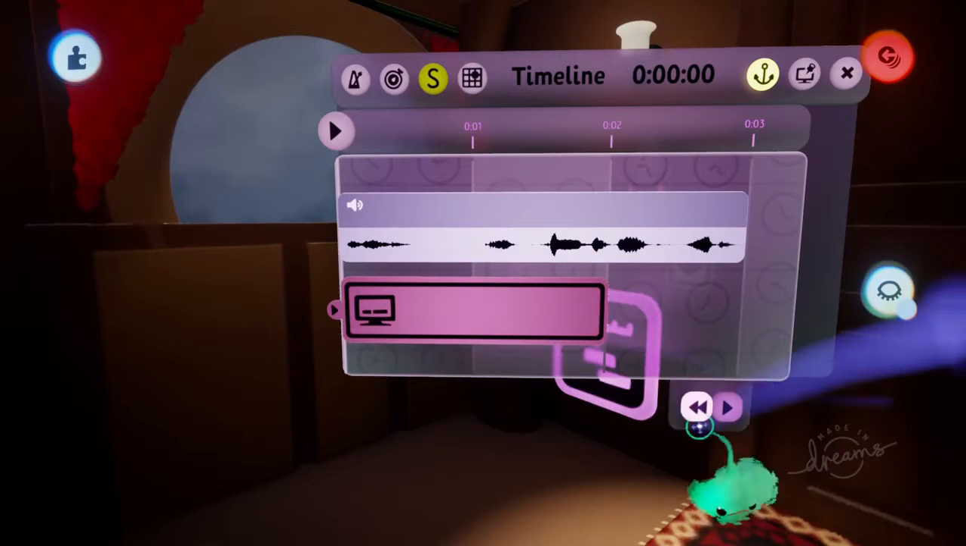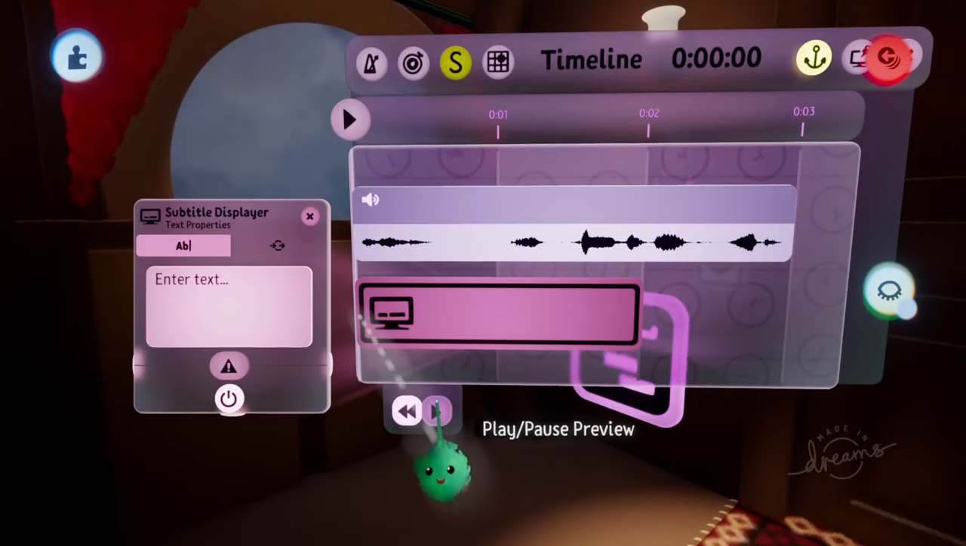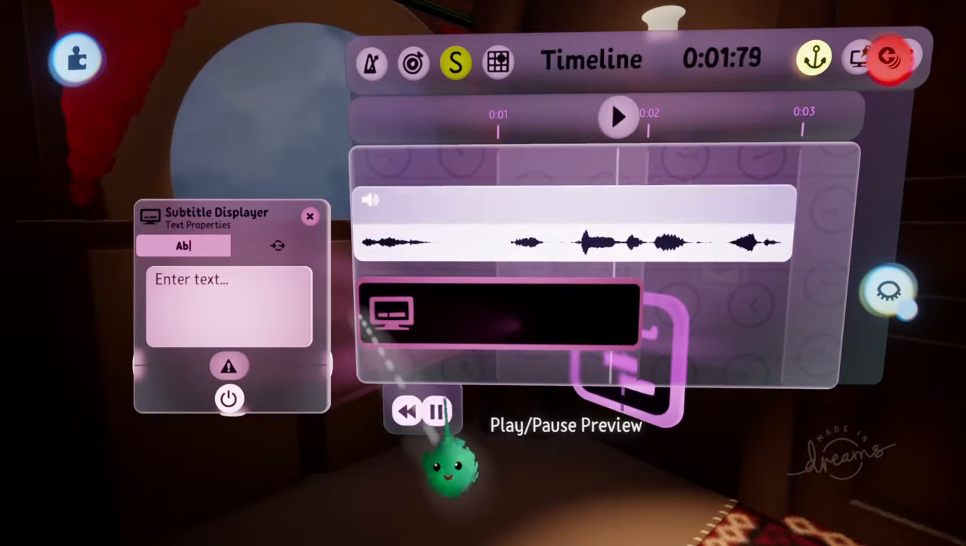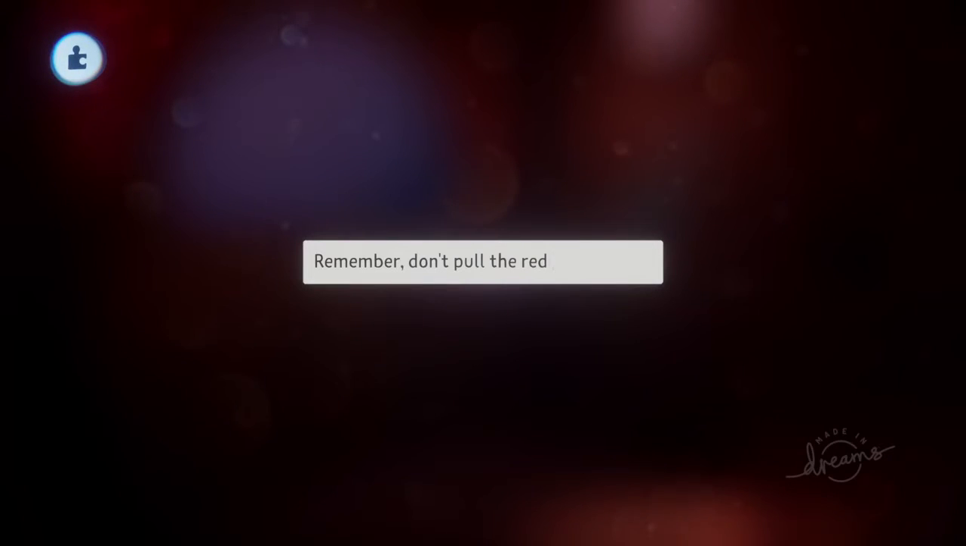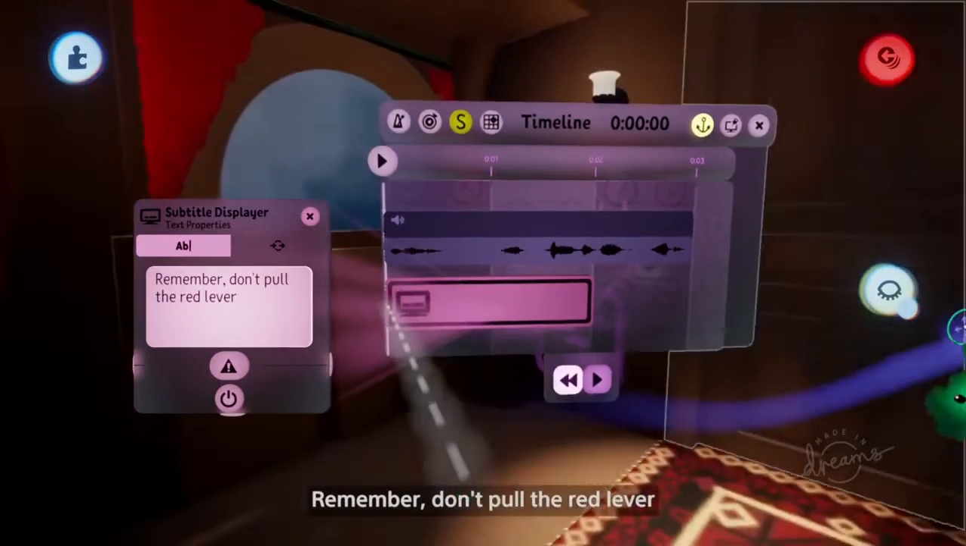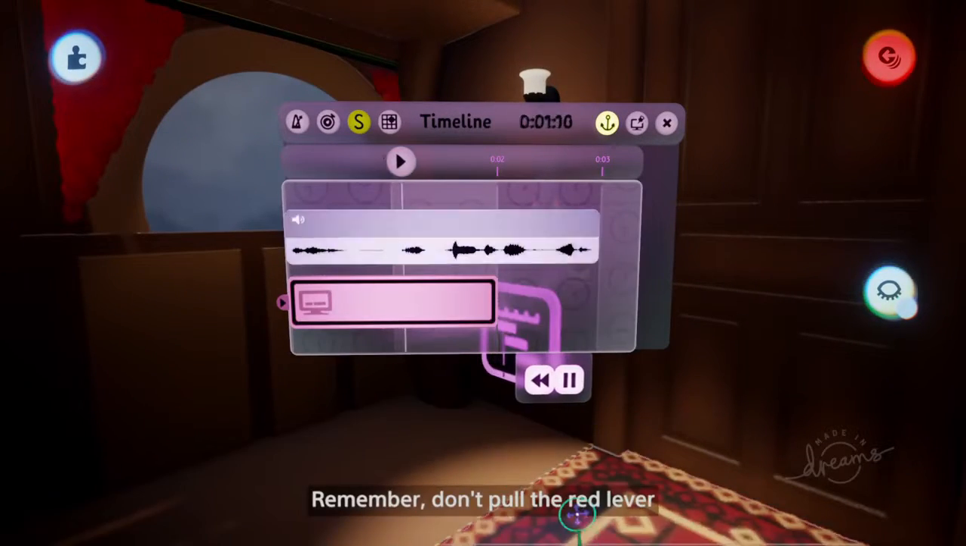And this will take some text, so just put in our text in there. Let's remind ourselves of what I even say. Remember, don't pull the red lever, or lever, depending on how you talk. Cool. So now if I play that, it shows the subtitles.